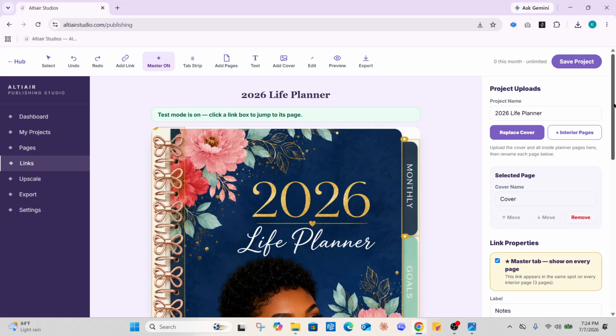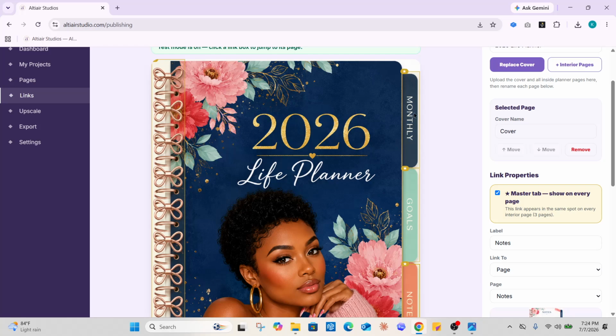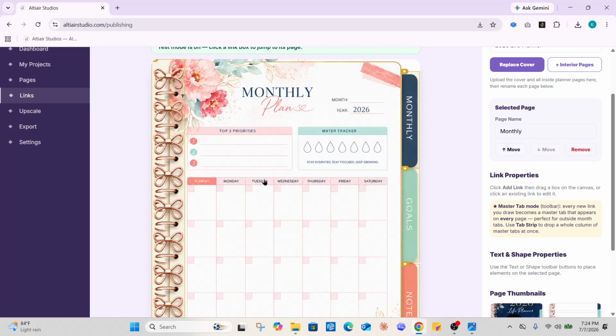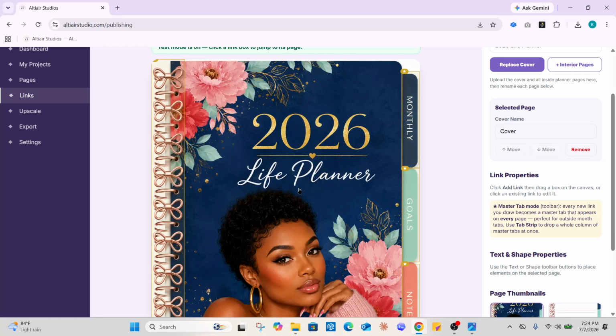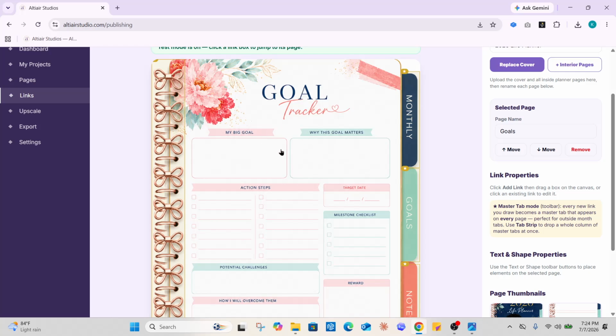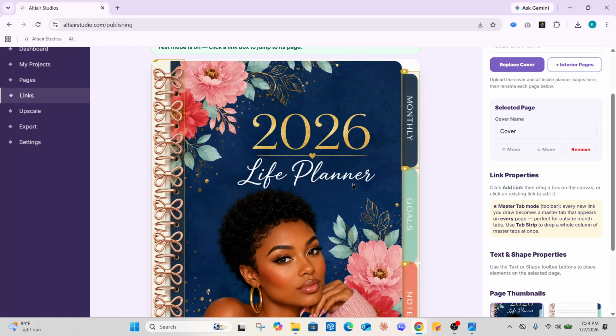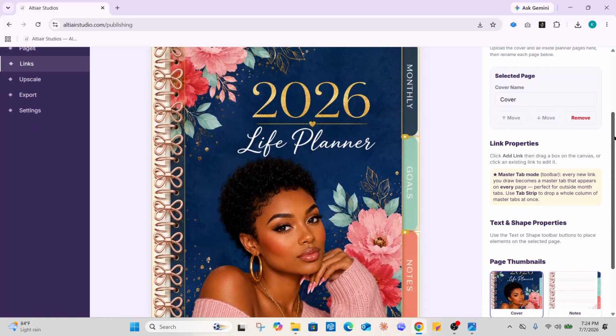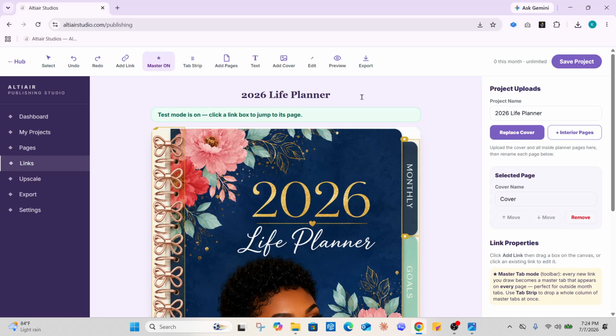So as you can see, now that test mode is on, I'm going to click the monthly. It's going to take me to the monthly. Let's click this. So we linked it to the cover. It should take us to the cover like it did. Let's click notes. It takes us to the notes. If we click goals, it takes us to the goals. We click cover, it takes us back to the cover. So as you can see, the links are totally complete and everything is working. Okay, so you want to make sure you're testing your links, make sure everything is working throughout.